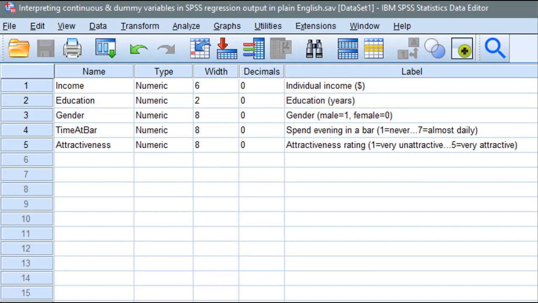For gender variable, this is a binary variable, sometimes called dummy variable, which has 2 values, male and female. Male is coded 1 and female is coded 0. The way we interpret the regression coefficient of a dummy variable is slightly different from that of a continuous variable. And I'll explain the difference when we get to the output in just a minute.